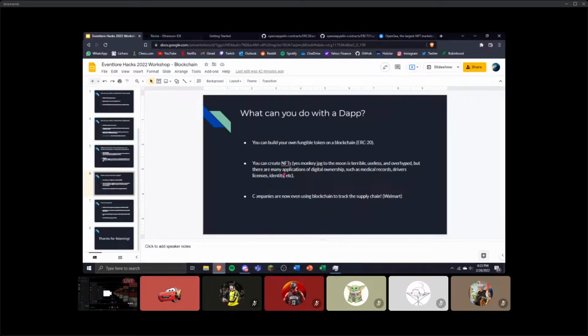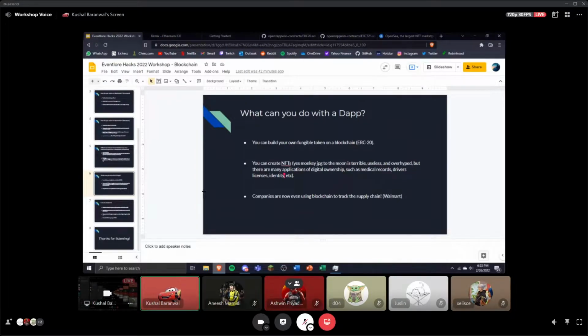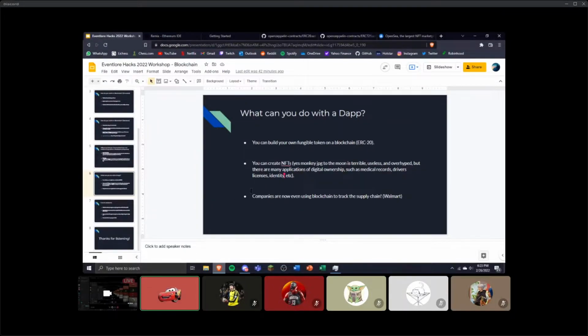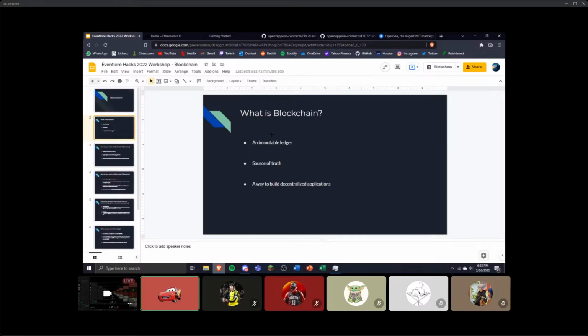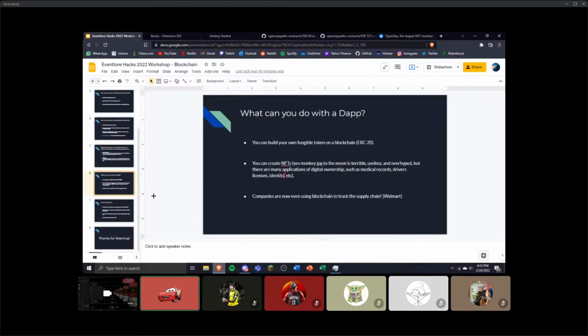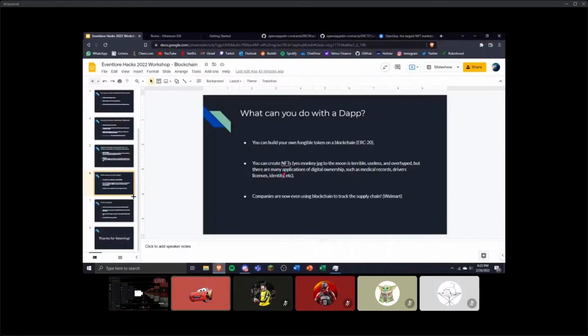Now, companies actually now are even using blockchain to track the supply chain. So supply chains have become vastly more complex as the decades have progressed. But blockchain, since, as I said, it is a source of truth which is immutable, you can track where all your parts are coming from. You could track if everyone's getting paid and stuff like that. So, for example, Walmart is now using blockchain to track the supply chain.